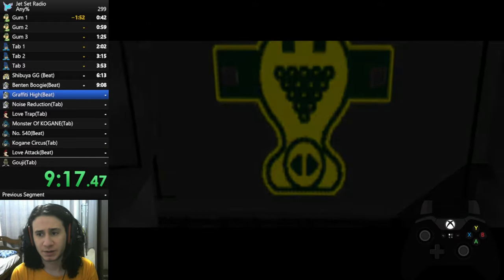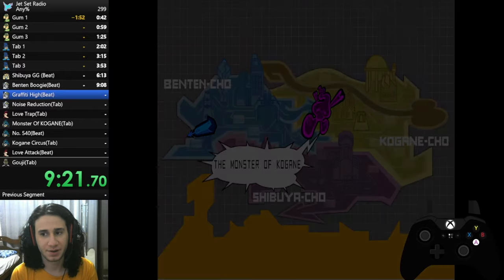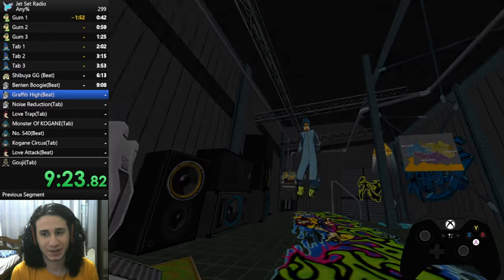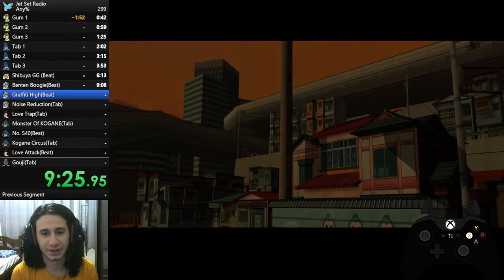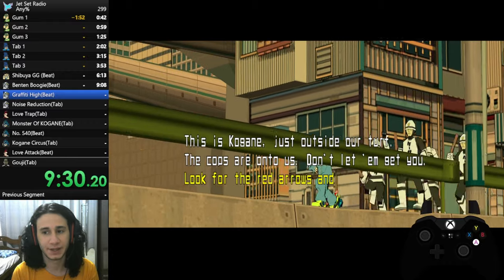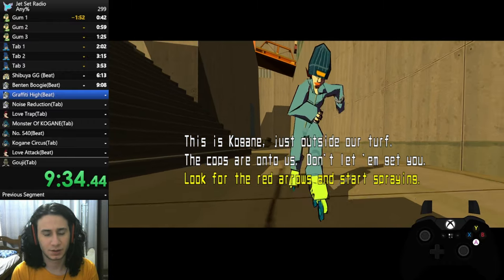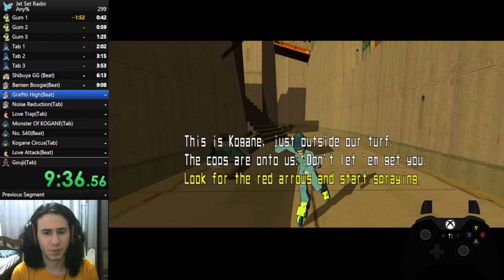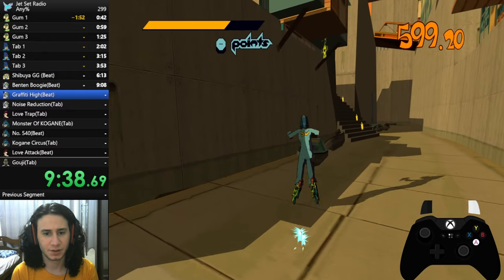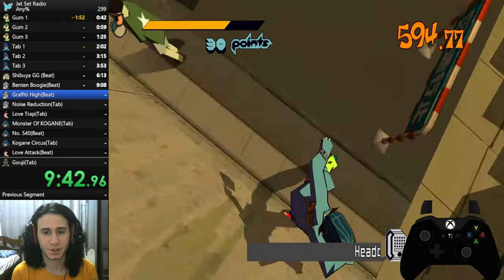Now we're gonna do Monster of Kogain with Tab. I'm really sorry about the splits not actually being what we're doing. When you download the split, it's gonna be fixed, don't worry. But yeah, there's a thing called Boat Jump here. That's how you do it. You boost here, you jump again, and boom, you're here.